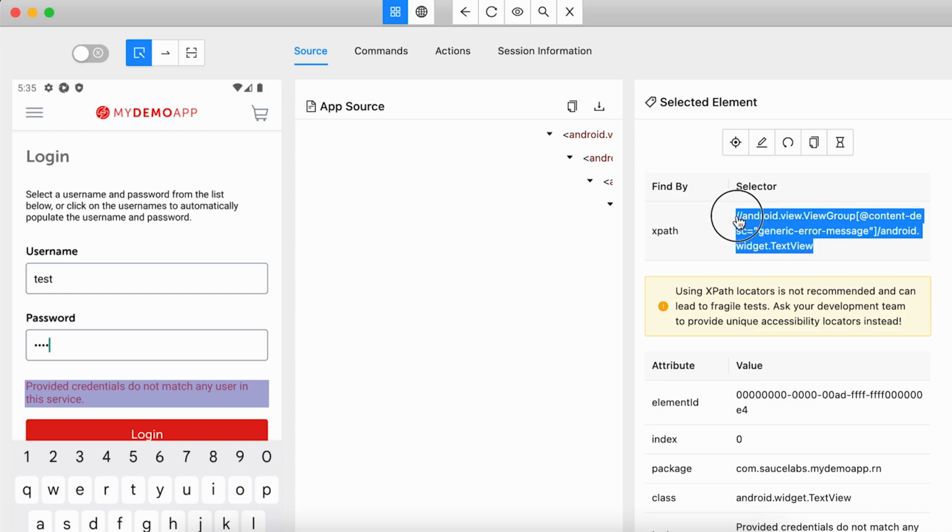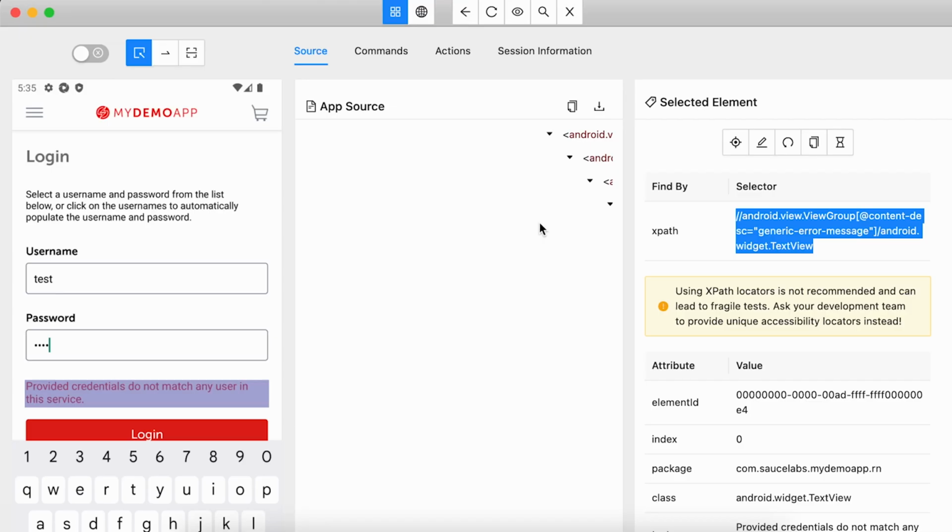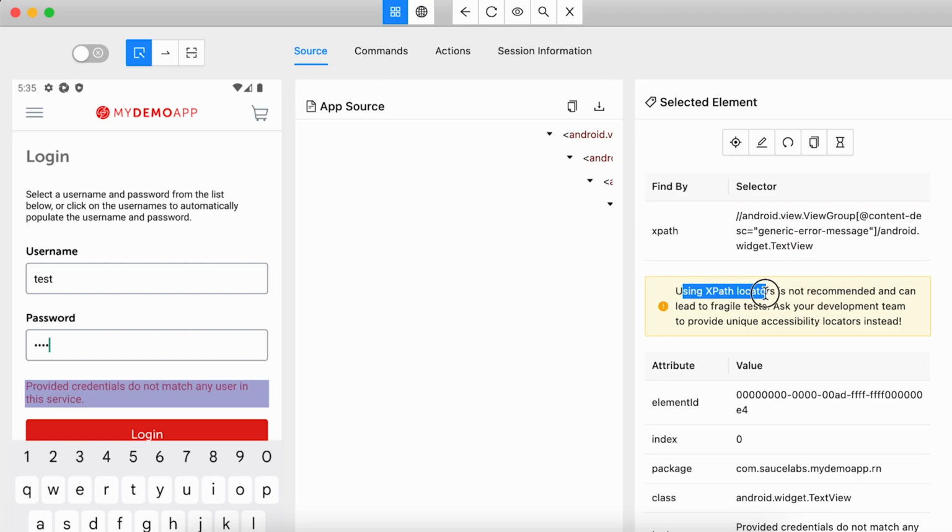So you can perfectly get the element by its default XPath if you want. I have done that just to prove to you that it is going to work. It is not recommended. You can see that using XPath locator is not recommended at all and can lead to fragile tests. Okay, so ask your development team to provide unique accessibility locators instead.